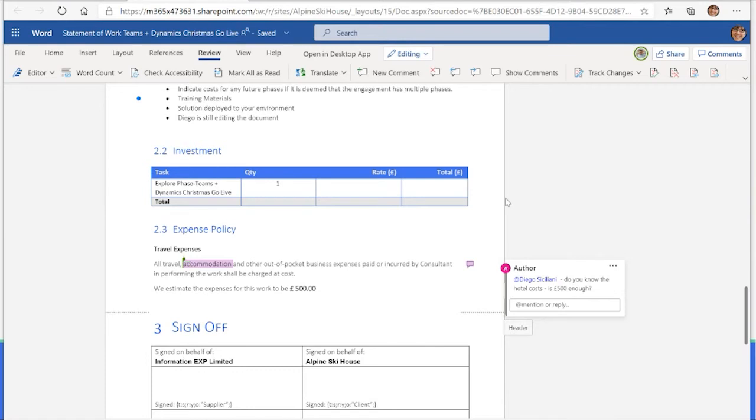So you don't need to send a separate email saying, please can you update the document. You're creating comments, and then Diego can go in and review the comments and mark them as done once he's gone through those. So there you go. He's gone straight in.